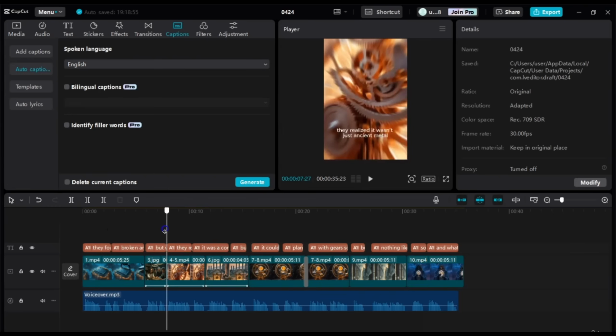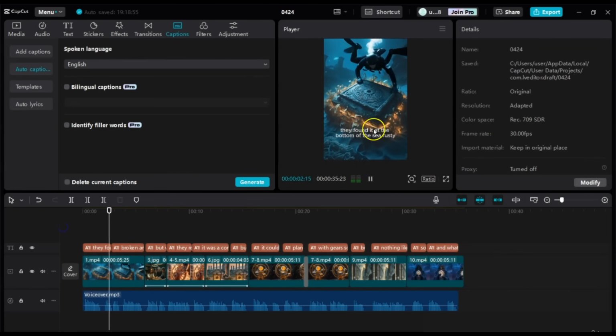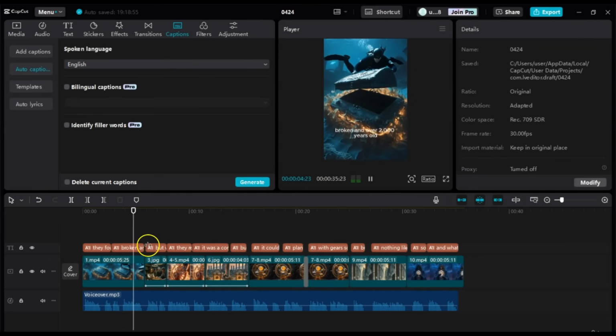They found it at the bottom of the sea, rusty, broken, and over 2,000 years old.